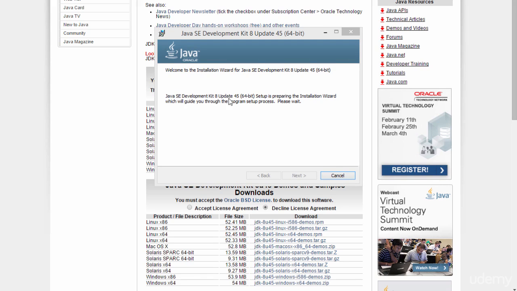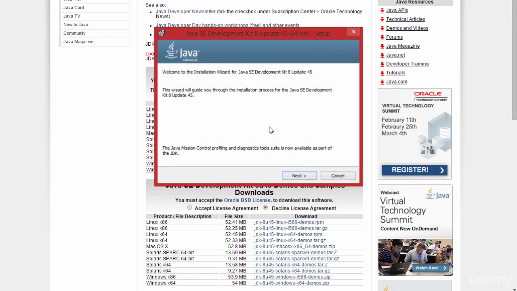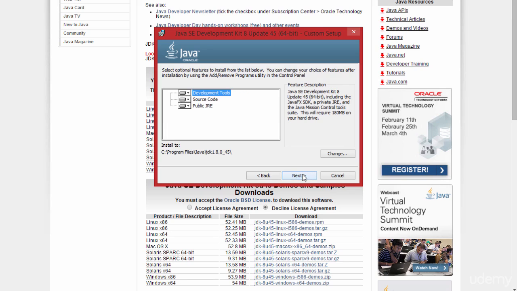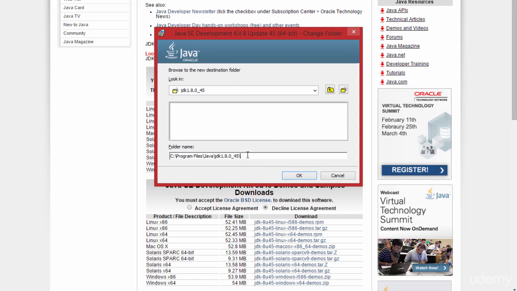Now here it says Java SE Development Kit 8. Please wait. We're going to have to wait a little bit. And there it is. Now we're just going to follow the instructions. So say yes. Here, it's very important. As you can see, there is a place where this is being installed. One important thing to do is click change here and copy this path name here. Then you can say okay.